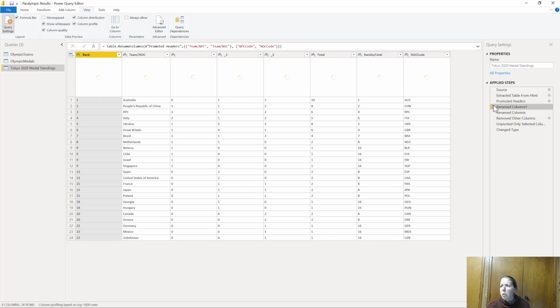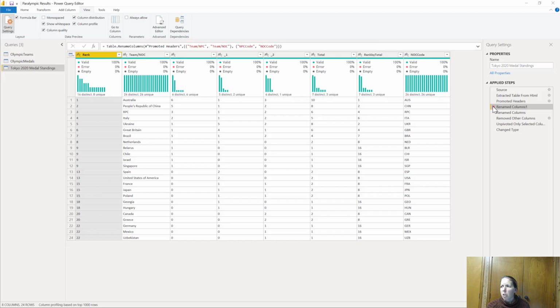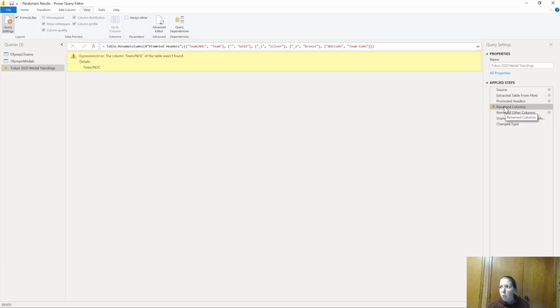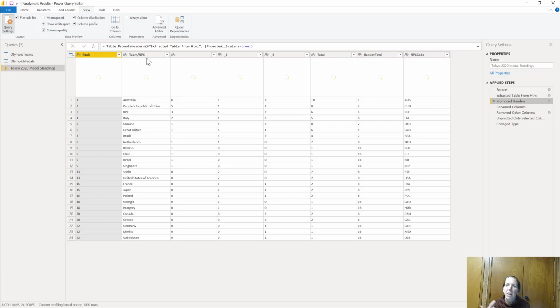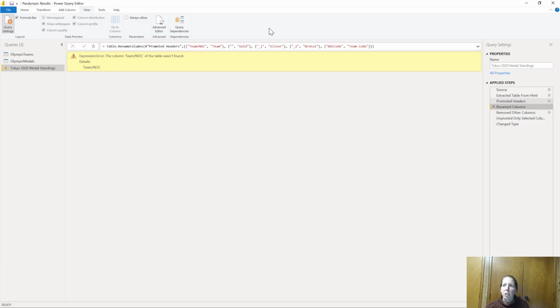So I'm going to delete this renamed columns 1 step that I've just put in to fix the query and show you a slightly more efficient way to fix your results. Because I already have this renamed columns step in here, it's looking for team NOC and that's not found. We'll go to the previous step. It's called team NPC. We've already turned on our formula bar, so now I just need to change the NOC to the NPC. Hit enter.